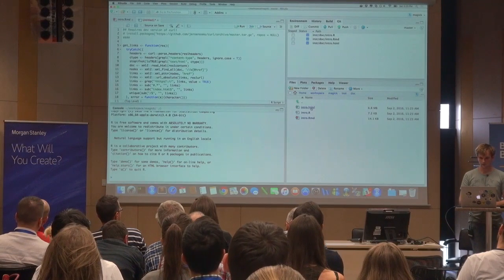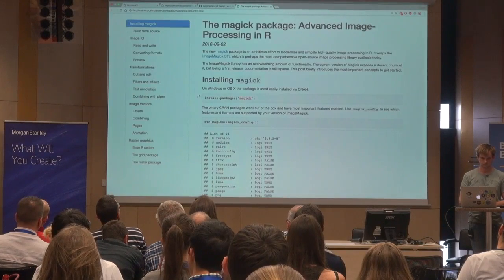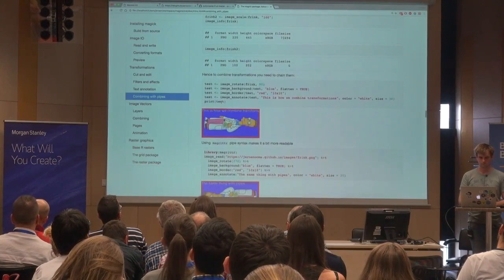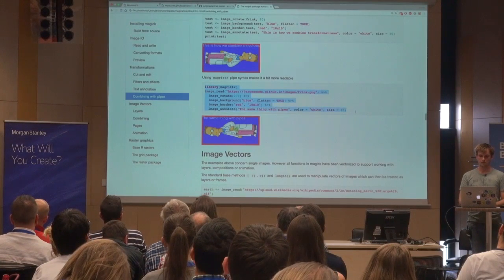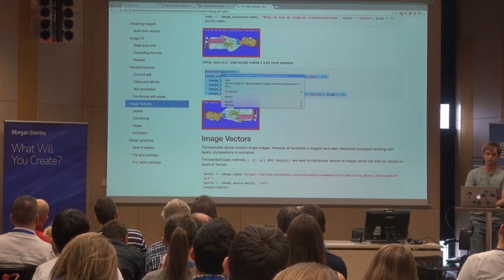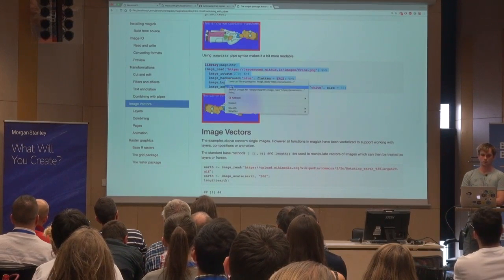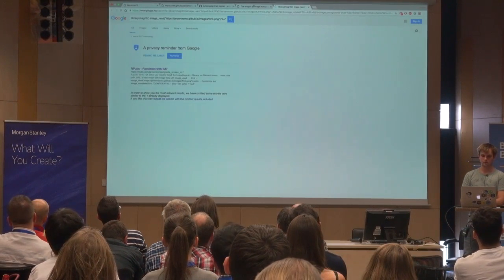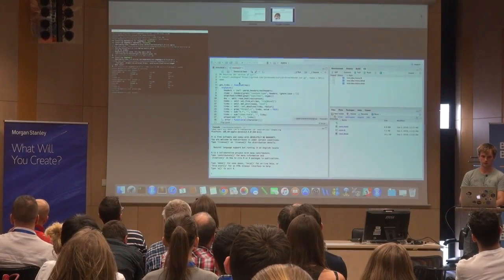I should go to the vignette. Right, so you get stuff like this. Here's an example. We start with reading from a URL, and we want to rotate it, we add a background, then we add a border, and then we annotate it. So let me show you that that works.